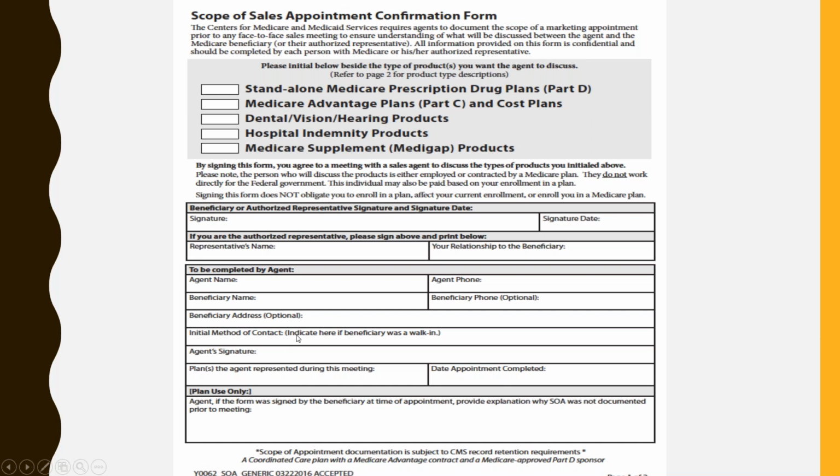The initial method of contact. So in other words, how did you and the beneficiary contact each other? Was it through telephone? Did they approach you in a public setting? Did they call you up from a referral? Did they come to you from an educational event? What is the initial method of contact? For the most part, the obvious answer is going to be telephone most of the time. People and you contact each other because of the telephone. You have to sign here.